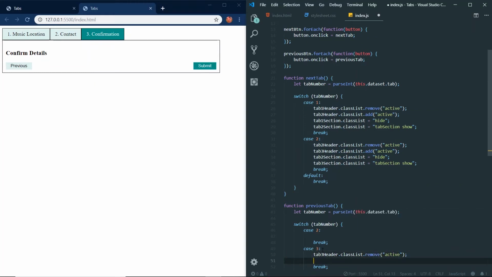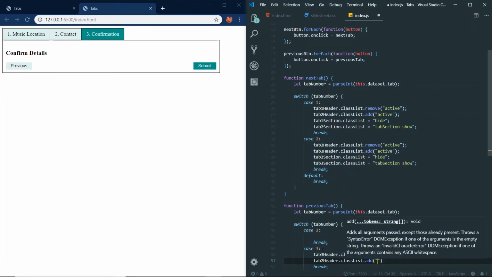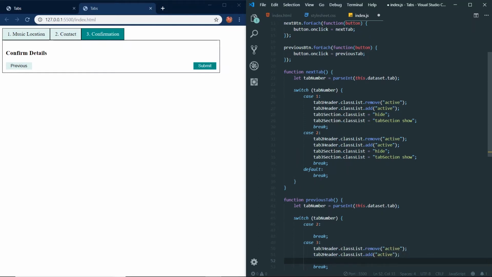And then we're going to say tab 2 header dot class list dot add. We're going to say active. And now we're going to hide the third section. So as you guys can see, it's pretty tedious. But this is how you would go about removing or showing and displaying the tabs.